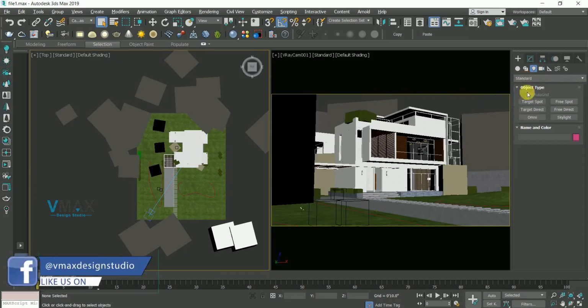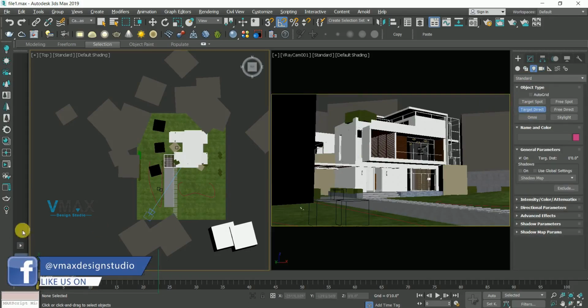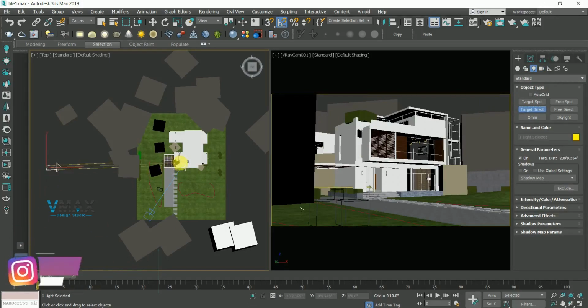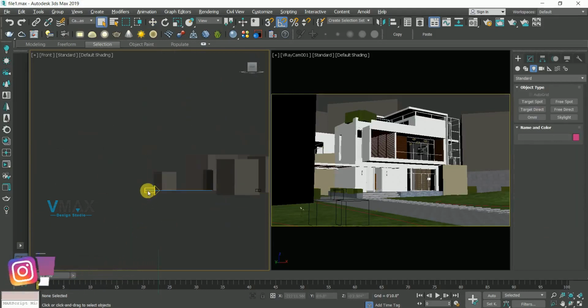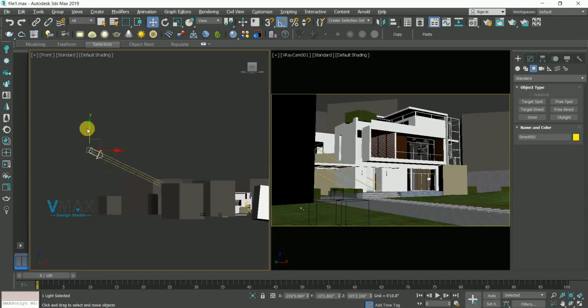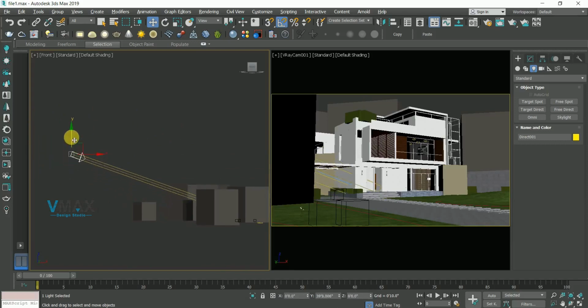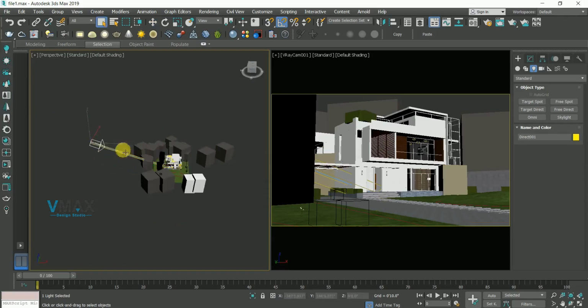Now I am going to set up a target light. I am not going to use the sun in this tutorial. I am going to use the target direct light. It will also act like our sunlight. Let me adjust the settings of this direct light.